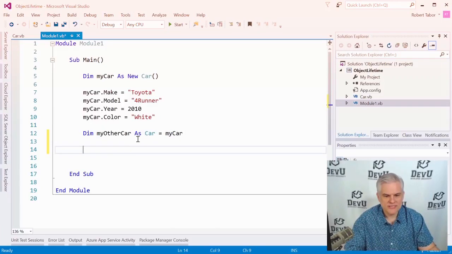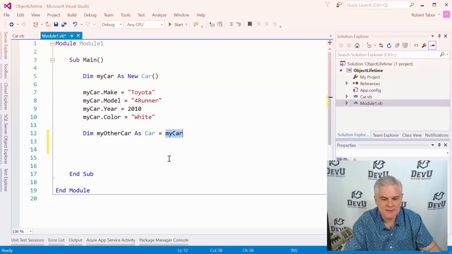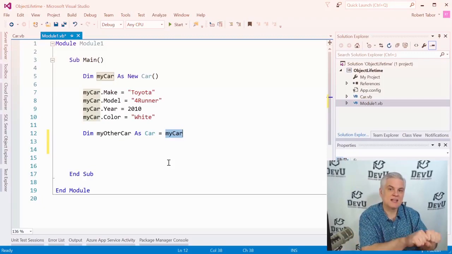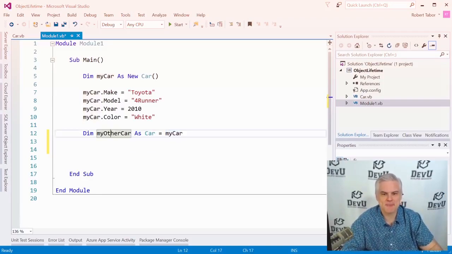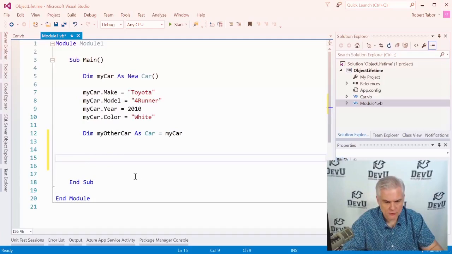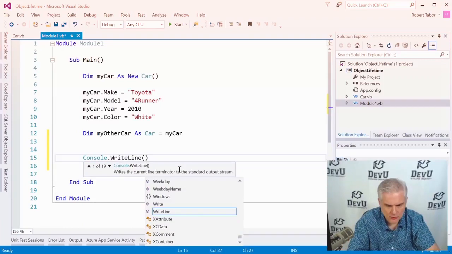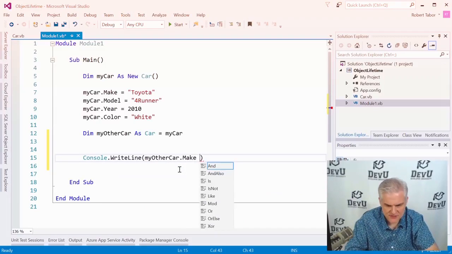At this point now, we did not create a new car in the computer's memory. All we did was say, I want to create another handle, and I want to attach that handle to the same bucket that my car is pointed to. So we essentially just copied the reference from my car to my other car. Now we have two handles attached to the bucket in the computer's memory at this point, okay? And to prove this, let me just show you how I can prove this. So console.WriteLine, and we'll go my other car dot make. That should be sufficient to prove this to you.